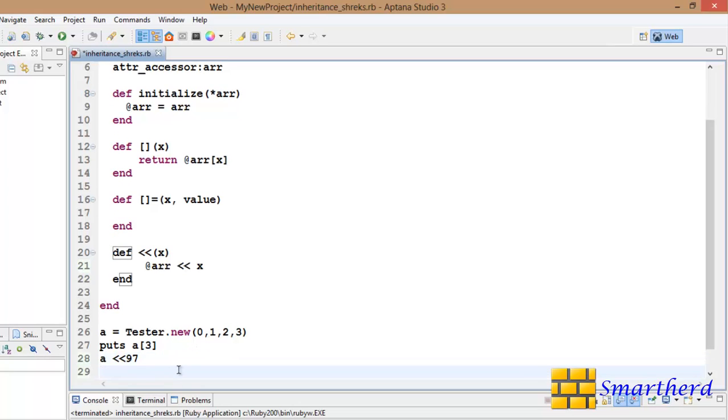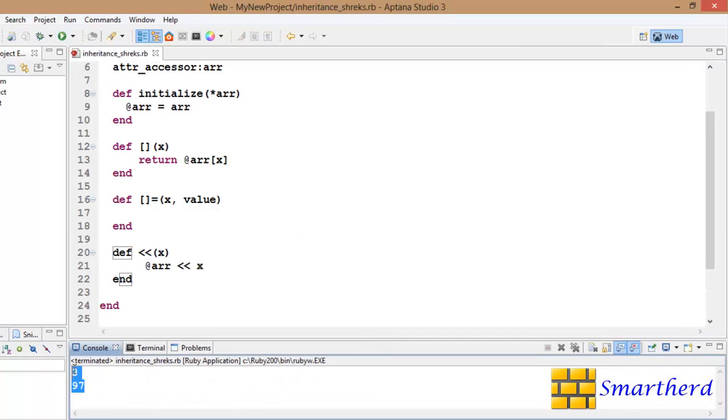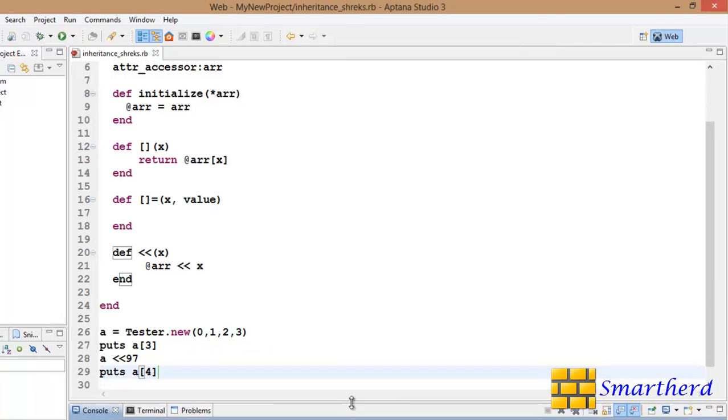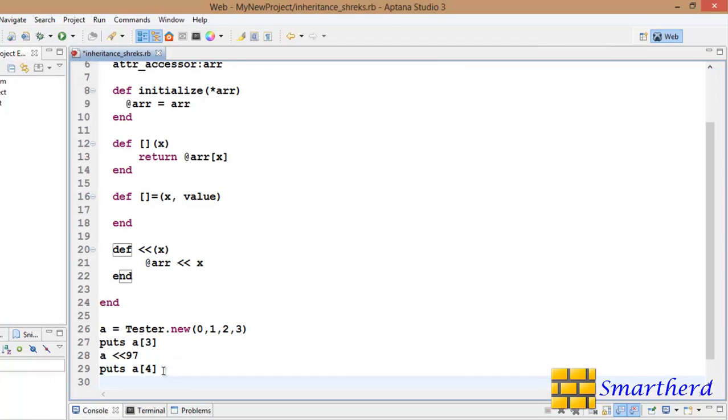Now let us print this. Put as a subscript 4. Now let's save it and execute it. Yeah, here we go. We get 3, 97, like this. 3 is the output of this, and 97 is the output of this. Now let us insert the value like this: a subscript, let's say 4 equal to, let's say 101.